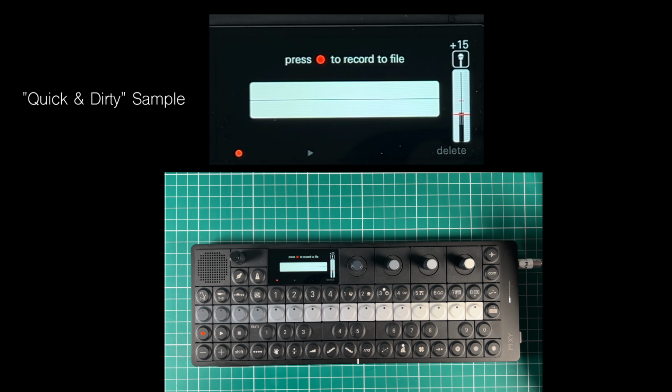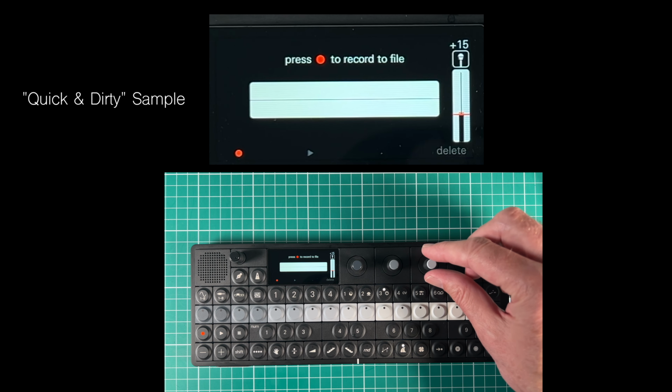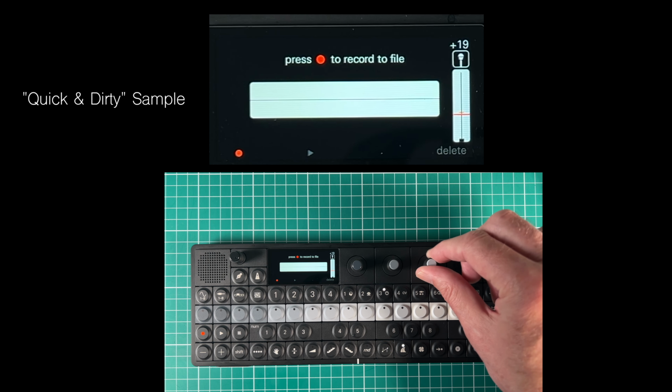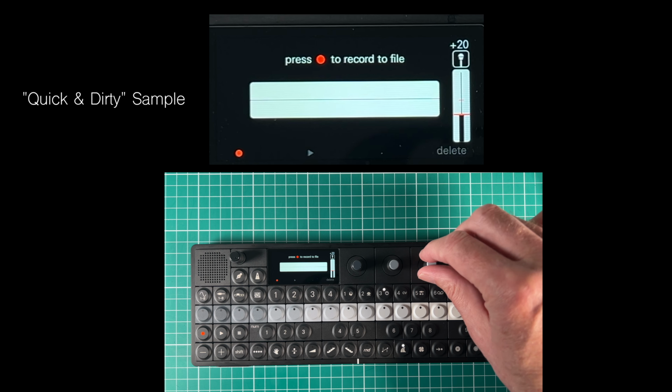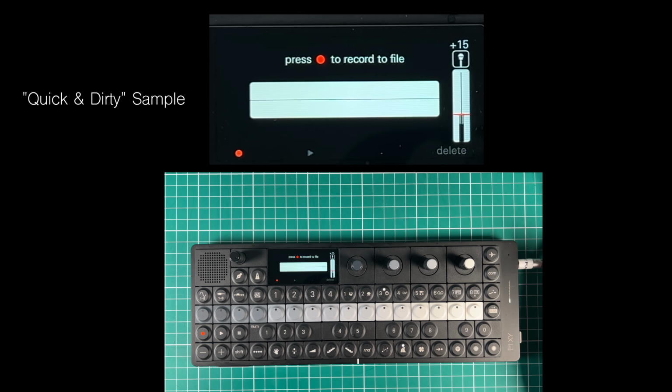The light grey encoder adjusts the gain of the audio being recorded, so it could be really low or really high. It goes up to 20. I normally find that plus 15, you'll see it up the top there, is okay for this.